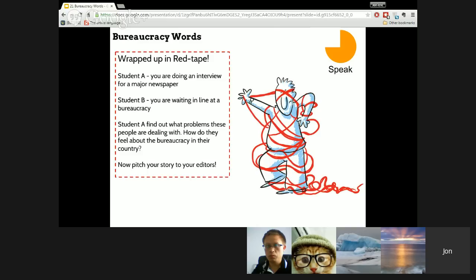If you want to obtain a document, you have to spend a lot of time in the queue because there aren't so many people working in the administration.